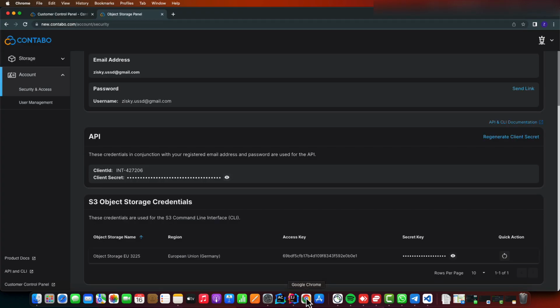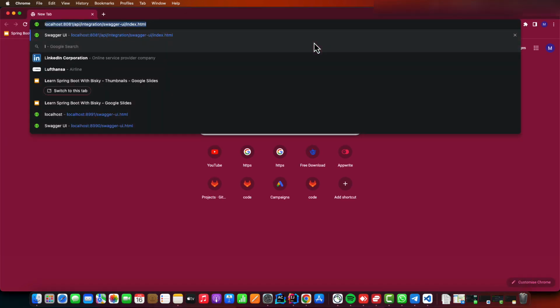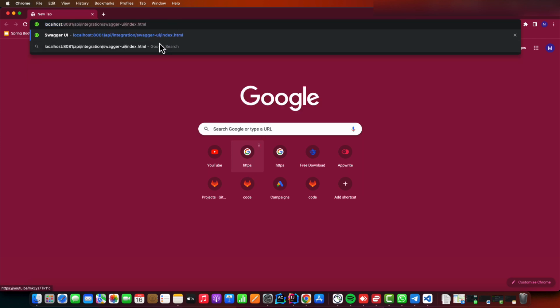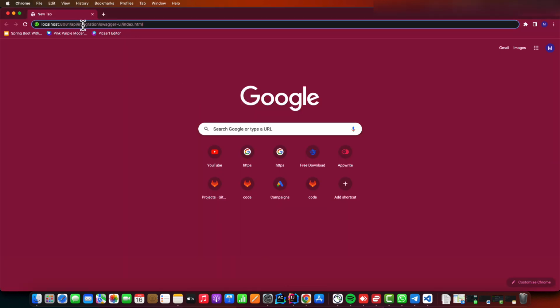So here, let's open our localhost. We want to use Swagger, and let's see which port it is running on. 1995, and what's the context path? API integration at 1995. So let's open API integration 1995.